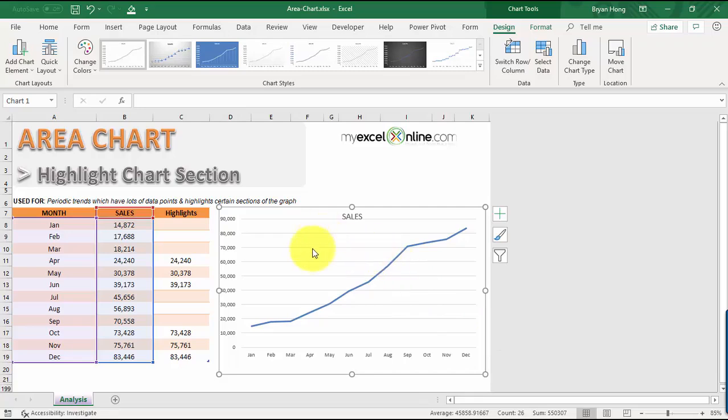Make sure that you've clicked on the line chart, and then drag this over here to include the third column as well. So I'm just dragging this to the right. You can see that there are some changes, and it reflected the ones that we're trying to highlight, which is April until June, and then October until December. So you can see this one over here.